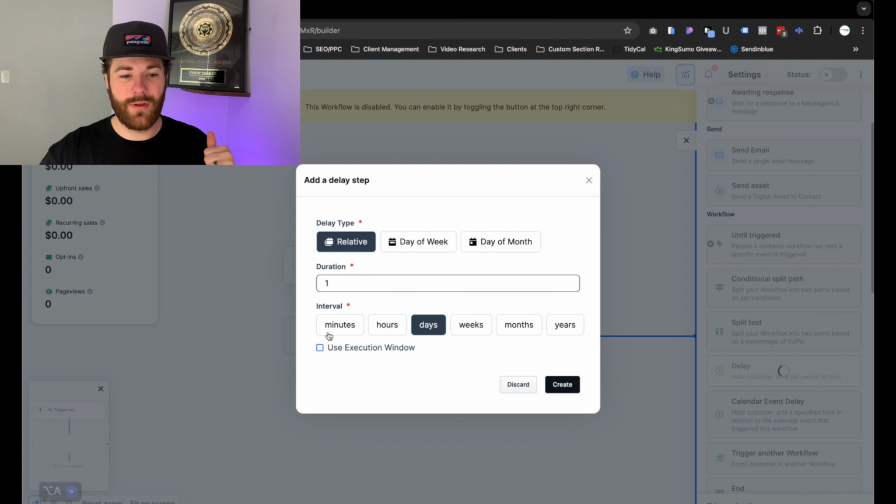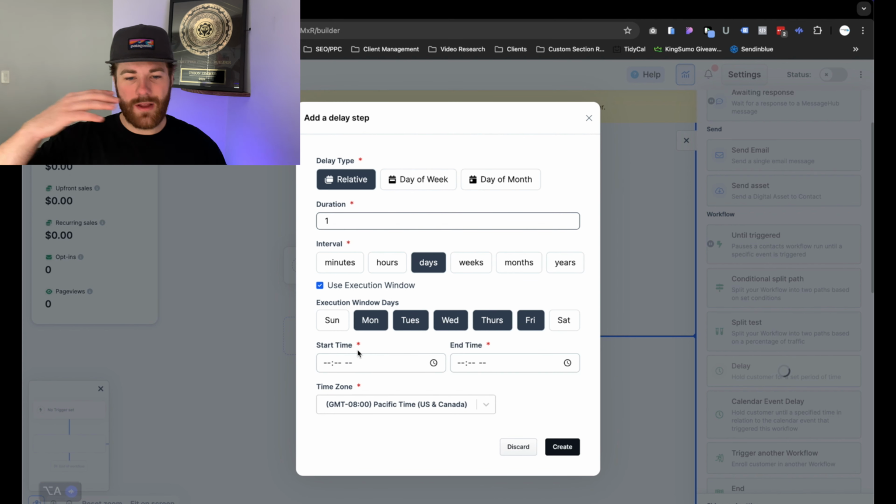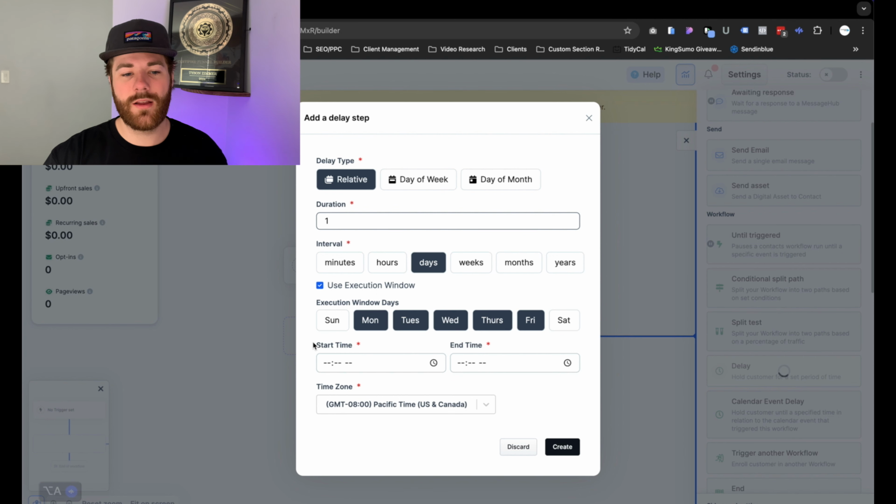Awesome. Now, the new things are going to be up here at the top. We have delay type, and down here at the bottom, we have execution window. So let's break down each of them in turn, starting off with delay type, and we'll start with the relative category up here at the top. The new addition here at the very bottom, if we click on the little checkbox there, we'll drop down, expand, and show you a few new things, specifically execution time and windows.